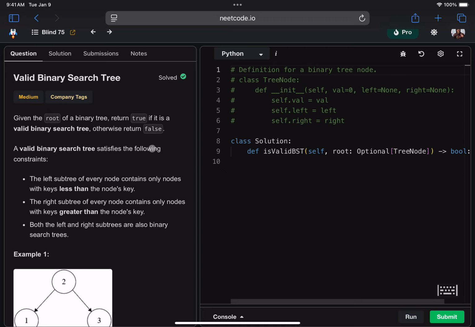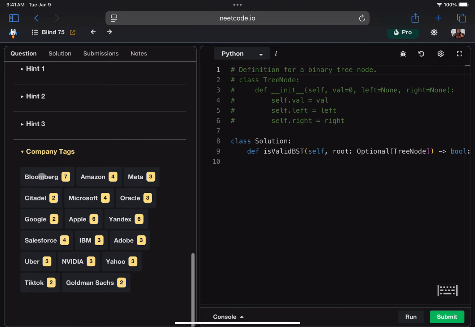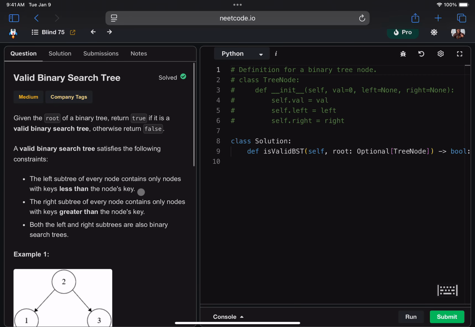And they've just added these company tags, which is very interesting. I think what this means is that maybe this question has been asked by these companies. Could be wrong here, not 100%. I'll maybe explore that more. She does bloom on my berg. I completely agree.